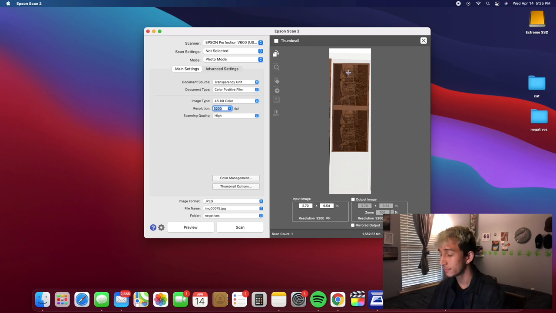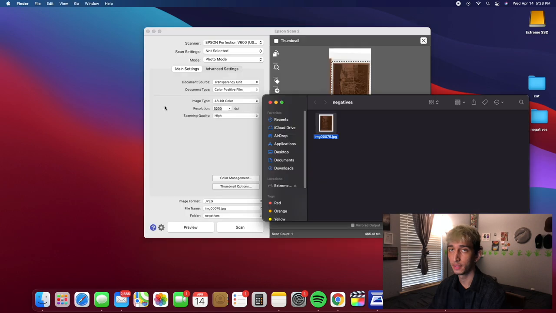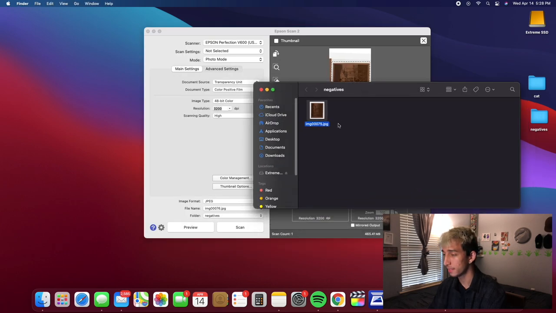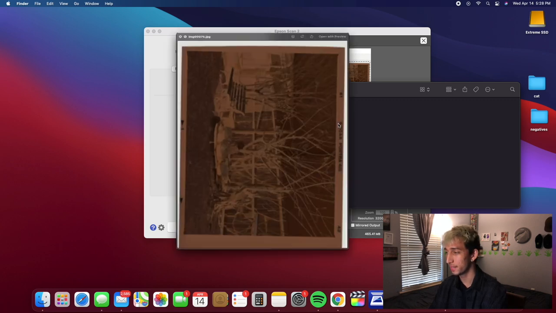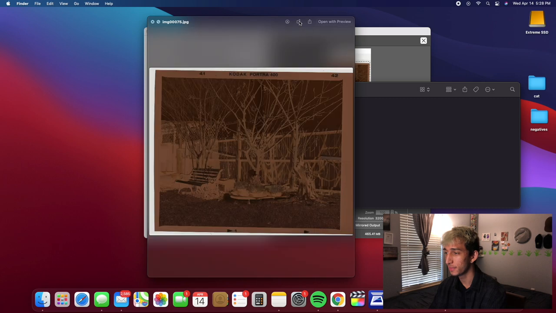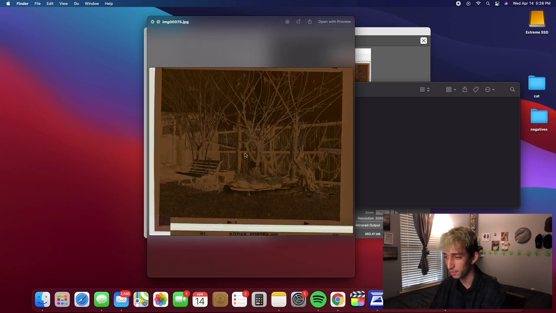So yeah, that's that. Just like any other film scanning tutorial video, you select your film and you scan. After a minute or two, it was like 2 minutes, you have your negative. This is my negative.